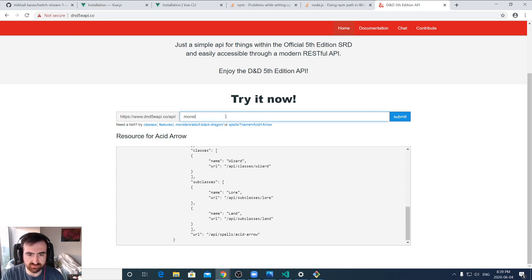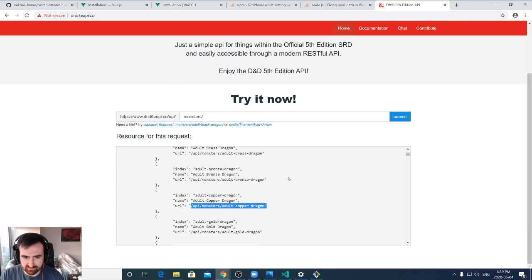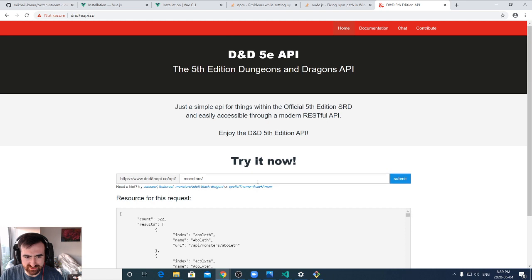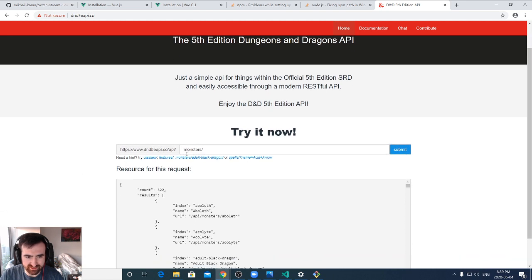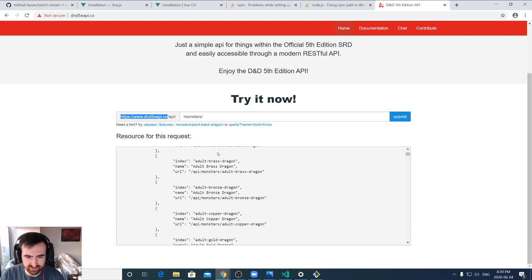Monsters? Like, is it that easy? Yes, it is that easy, and it has a URL for the monsters. What's the base URL though? I guess this would be the base URL. Okay, that's cool. I think, yeah, let's do monsters.